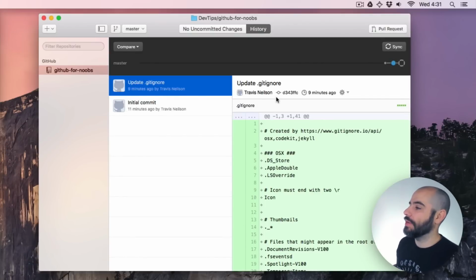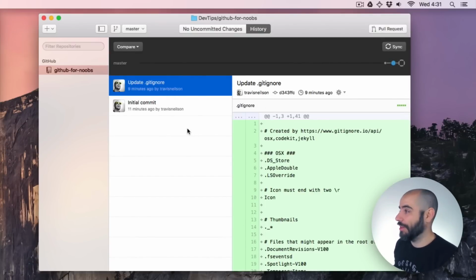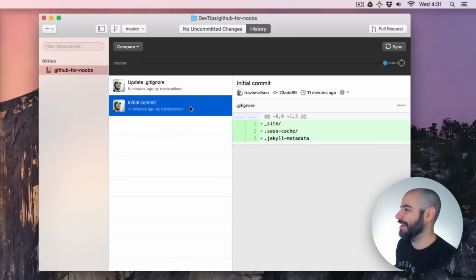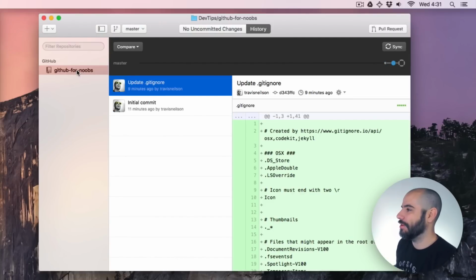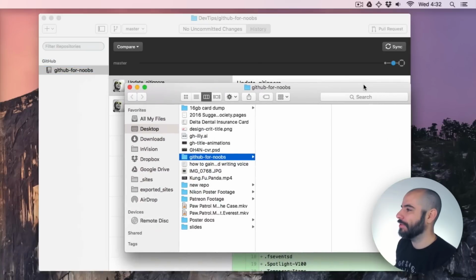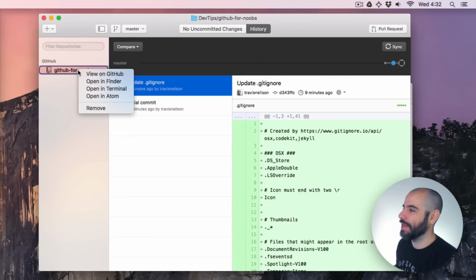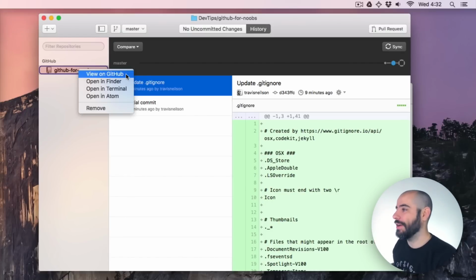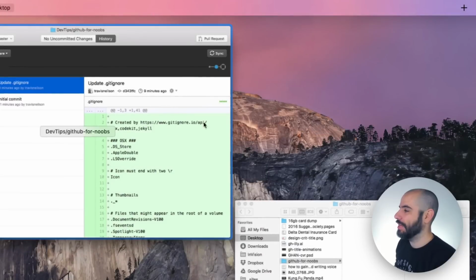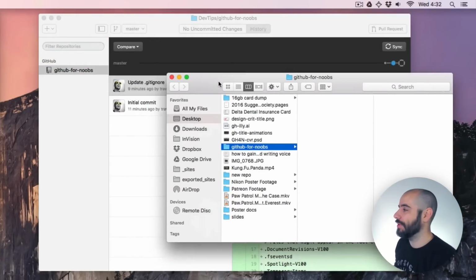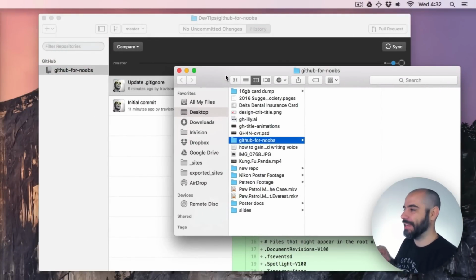Cool, cool. So GitHub for Noobs is really, really small. Let me open it up here, open in Finder. In this sidebar, you have a lot of options. If you right click on it, you can view it on the website GitHub. You can open it in your Finder, in your terminal, and Atom, which, if you have Atom like we explored a few weeks ago, is all really handy because they're all in the GitHub ecosystem. They all work really well with each other.